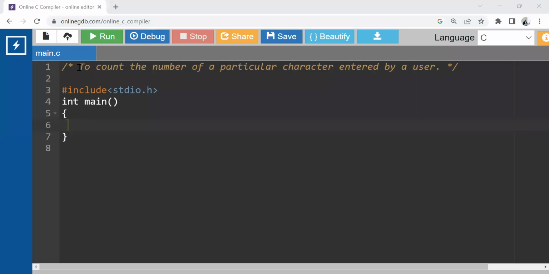Hello everyone. Here in this session, we are going to write a code for counting the number of any particular character entered by user. So we are going to take some input in the form of a string from the user, and we are going to figure out how many times that particular character occurs in that particular string.